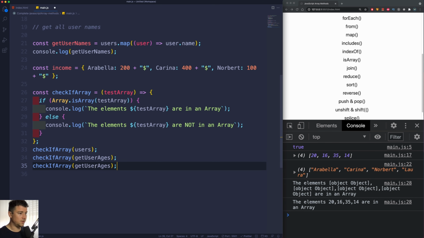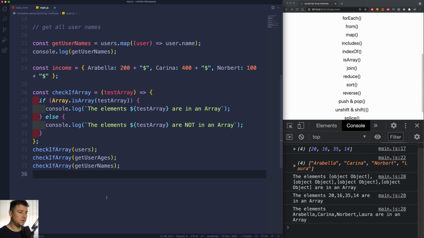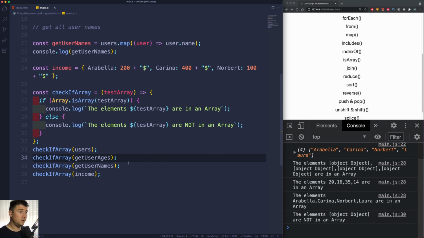We can also check for the names. These are also in an array. And let's also check the incomes. Well, the incomes seems that they are not in an array because this right here is an object. Okay, so as you can see, it is pretty useful to have this condition because you can then check in your code if something that is passed in is or is not in an array.